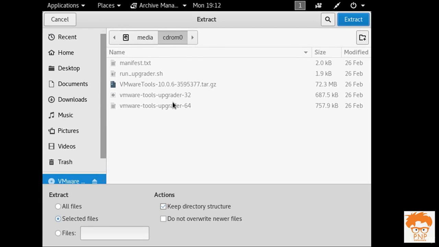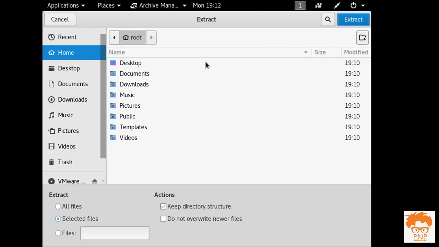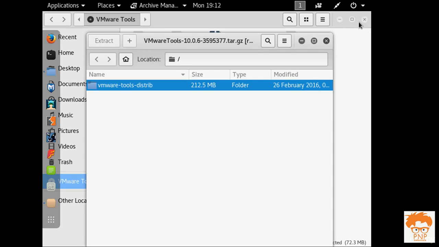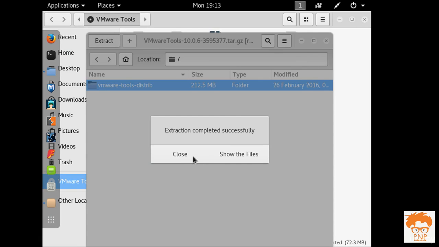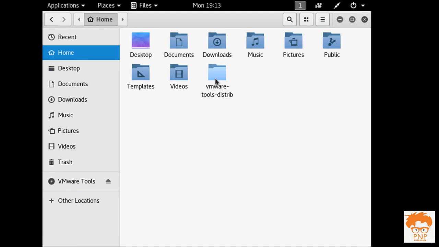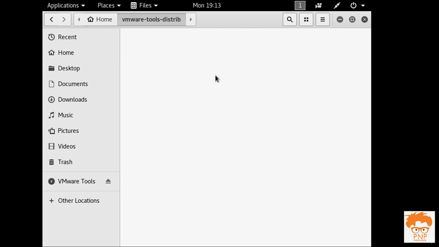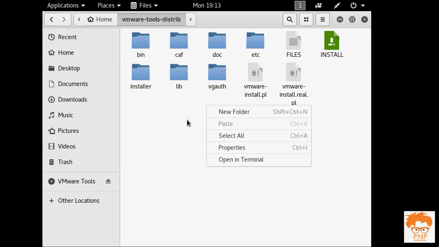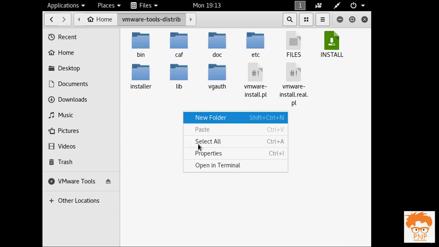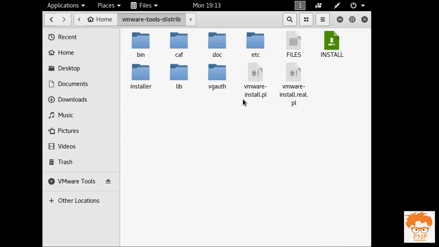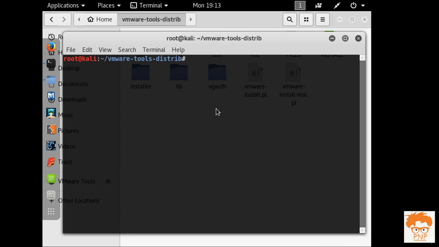When you do it, navigate to the home and click on extract. Close this menu, and it is very slow right now. Click on close. Okay, so there we have the VMware tools distribution. Now right click over here and click on open in terminal. Now do the ls here.